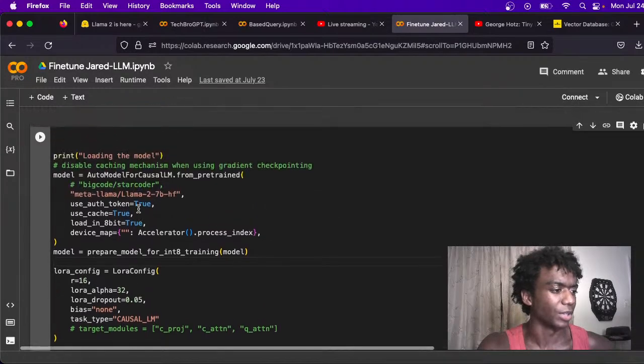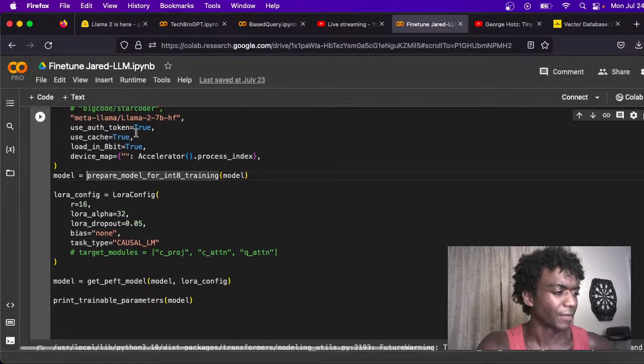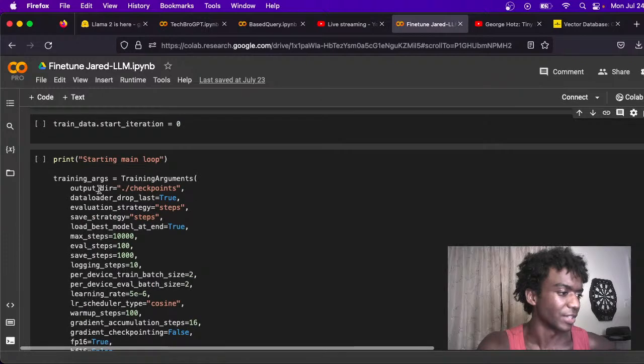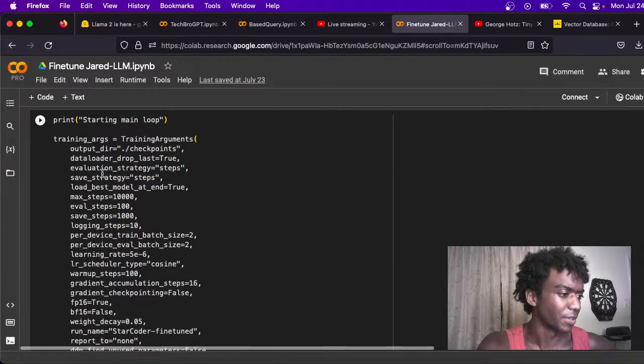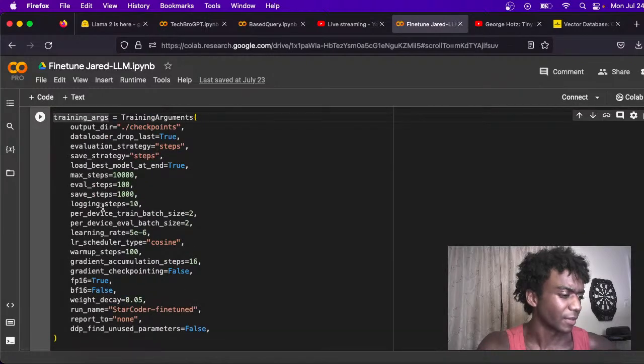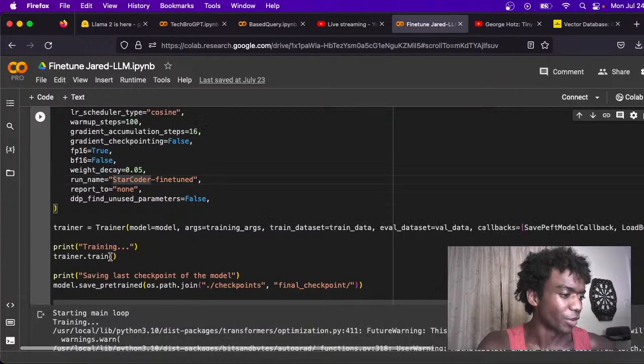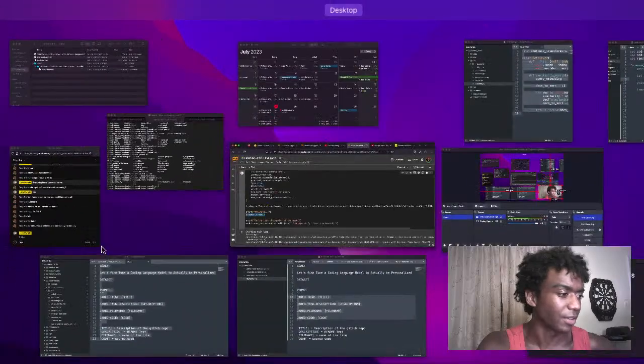I just load up the tokenizer, and then I load up the pre-trained model, and then I say load in 8-bit, and then I run this, and then I just have these training arguments, and I use float 16. Ignore this, it's just the run name. And then the trainer. This is the training loop right here. It's just the Hugging Face .train.